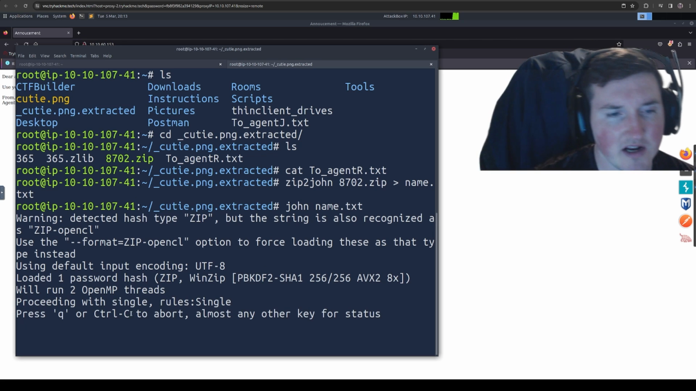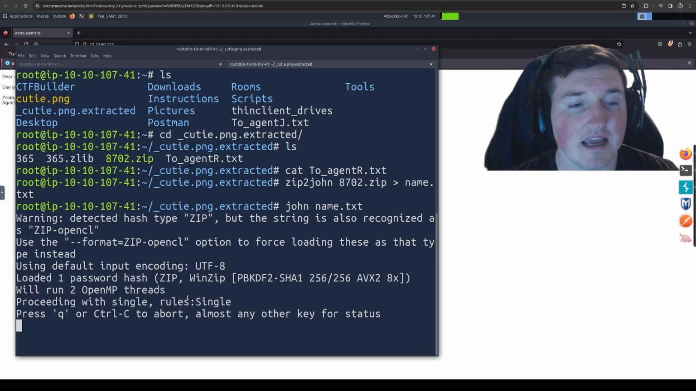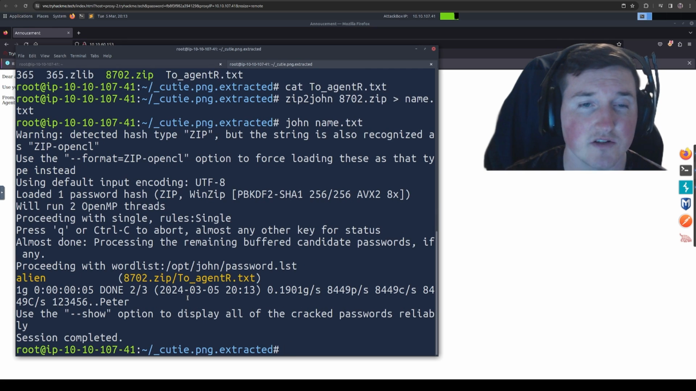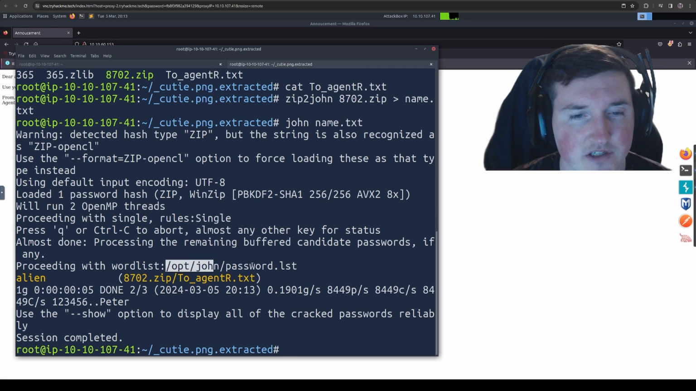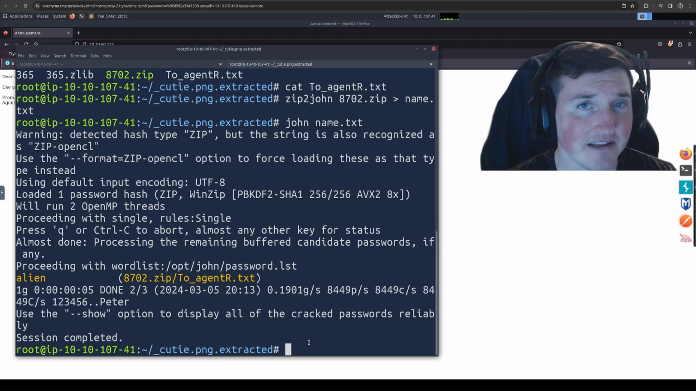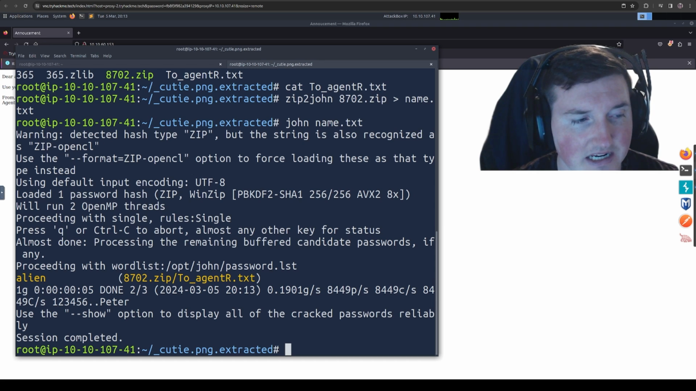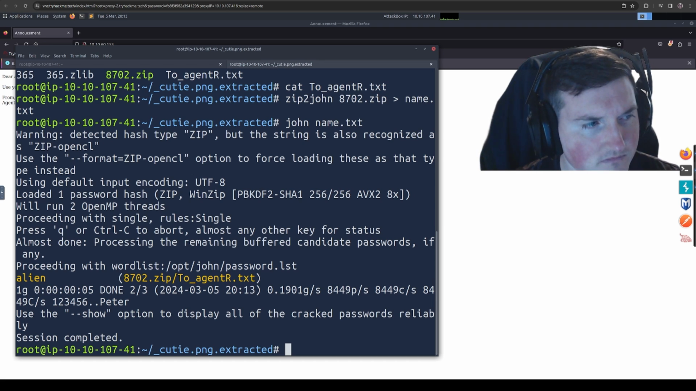And you can see it's going to run, and it's going to sit here and try and figure out the password. Now, how does it do this? Similar to what we did before, but it's going to use its own word list. See, it uses opt john password.lst. So the password is alien. Okay, really cool. We found the password. So now we just have to actually extract using the alien password, right? So that shouldn't be hard for us. That should be pretty easy.